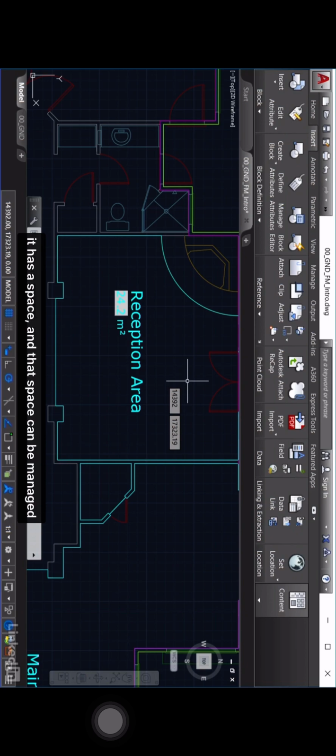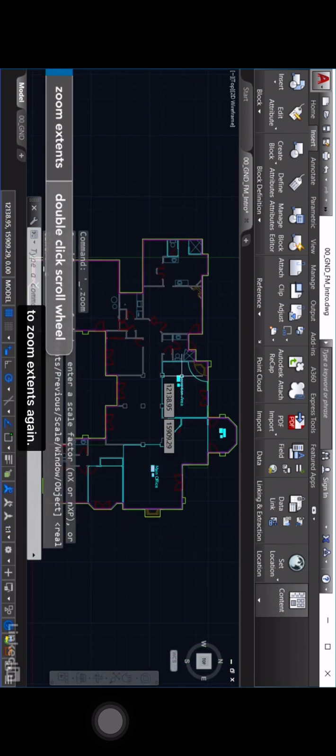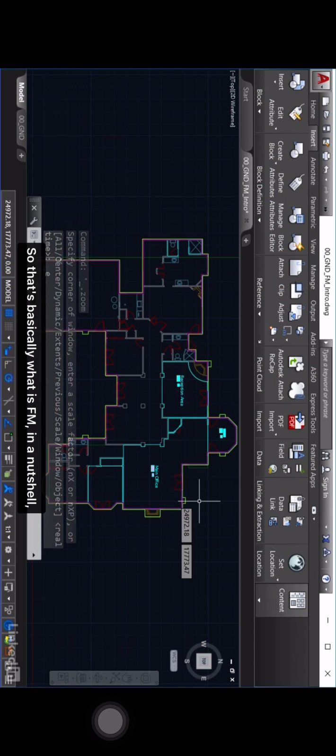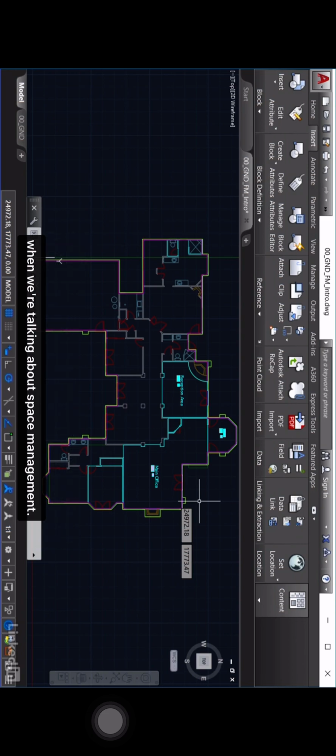More importantly though, it has a space, and that space can be managed so that we can calculate the total space of all of the rooms and areas, all of the spaces in essence, on this particular ground floor. So I'll just double click on the wheel there to zoom extents again. So that's basically what is FM in a nutshell when we're talking about space management.